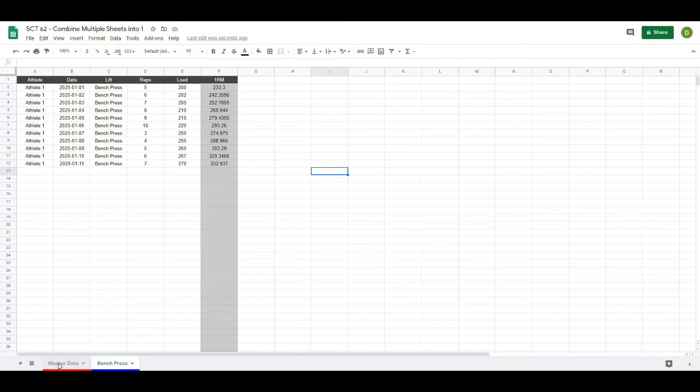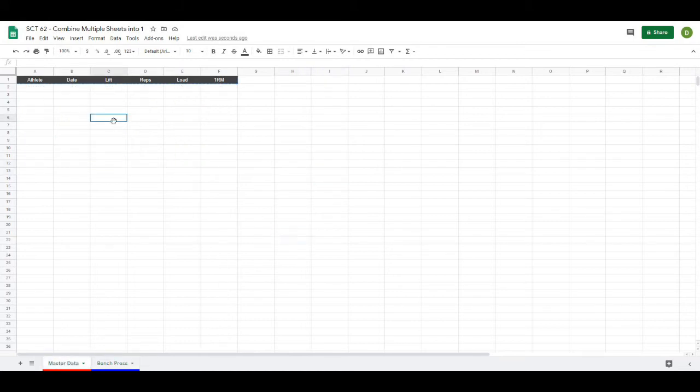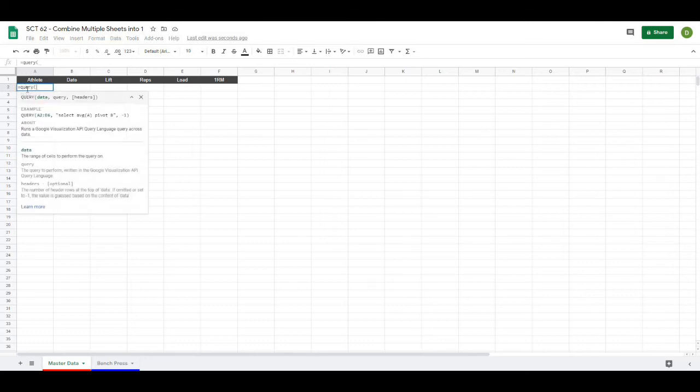I'm going to go back to my master data sheet here, and I'm going to use a function called QUERY. What QUERY does is it allows me to search on a condition and pull out all of the data associated with that condition. So I'm going to put equals QUERY and then open that up. Inside, it's going to ask me for a few different things: what data I want and then what the query actually is.